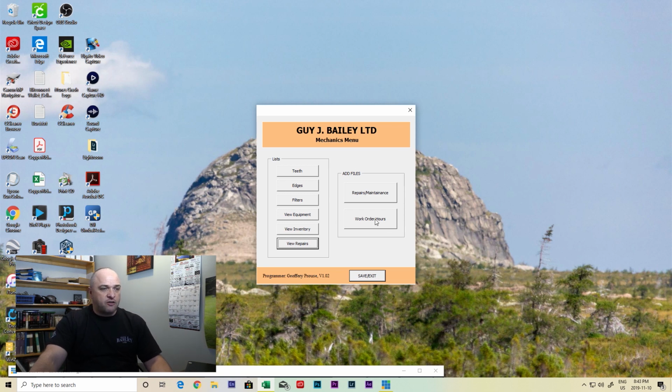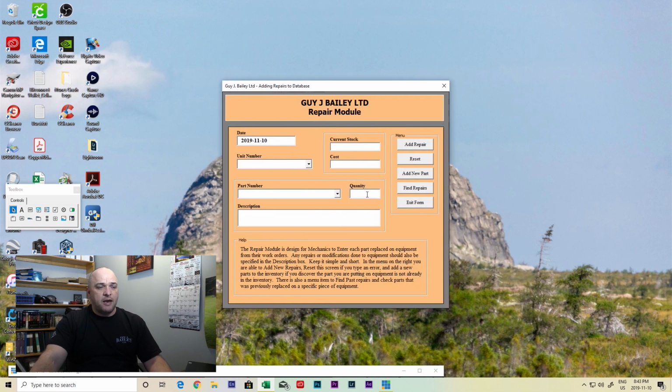As you see on the right side of the menu, in the add files section, you'll see repairs and maintenance and work order hours. You guys currently do these items in a paper format, and I would highly recommend that you continue to do so. At the end of each job or project, you would open up your program and come into this mechanics menu, click repairs and maintenance, and you will be presented with the repair module, and from there you can add items to a particular piece of equipment, one item at a time.